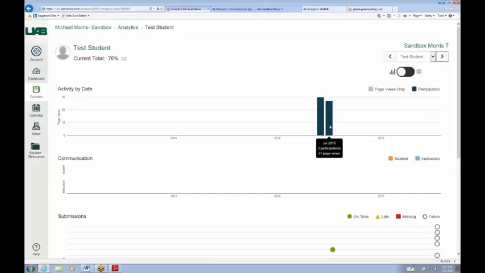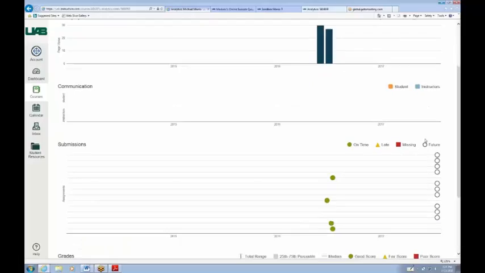So again, the activity by date. We have participation and page views. That table had it actually as actions taken, not participation, but it's the same thing. For communications, you're going to see that orange color is going to have a little speech bubble, and I'm going to switch over in a second to that PDF so you could see a populated graph. But you'll see any communications the student made with the teacher, and then you'll also see in that blue color when the teacher responded back.